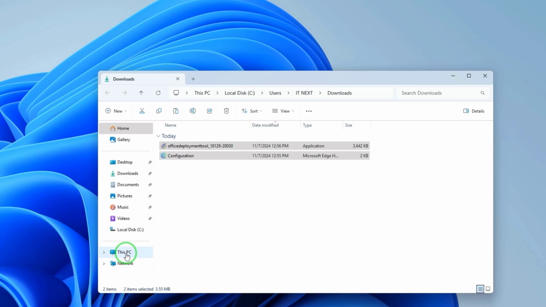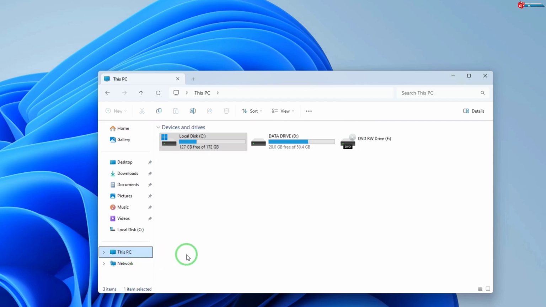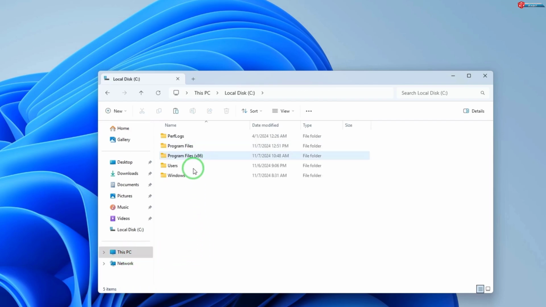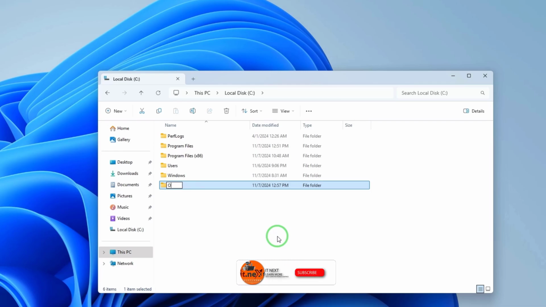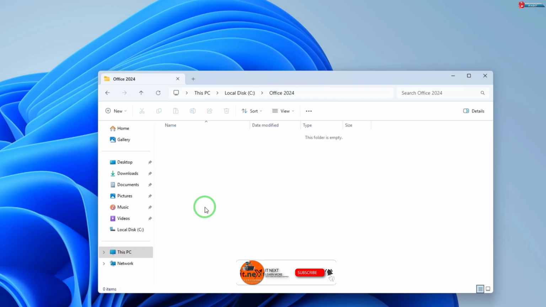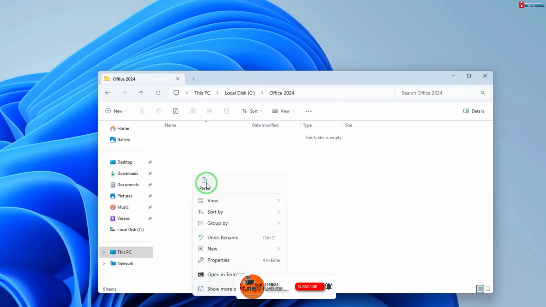Open This PC. Open local disk C. Right-click, New Folder. Rename this as Office 2024. Click to open. Now paste the files into this folder.